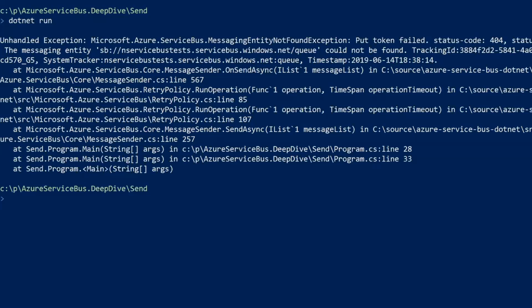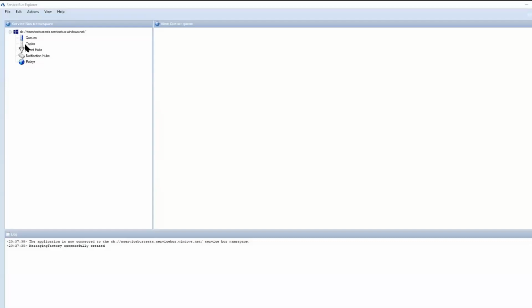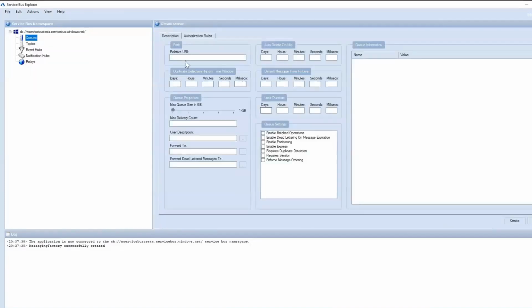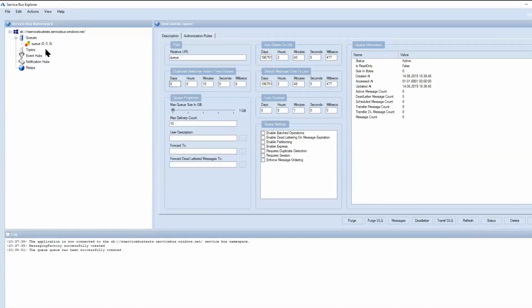So, okay, how can we create the queue that we want to send to? Well, first of all, as a first step, I'm going to work like a real .NET developer. I'm going to use Visual Studio right-click and deploy kind of approach, of course. So I'm using here Service Bus Explorer, which is an amazing open source tool that is driven by the community, by the way. You can actually go here and say, let's create a queue. Let's give it a name, queue. And then we create it, and now we have created this queue.